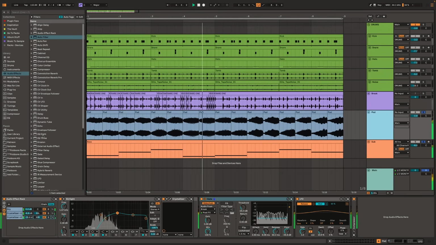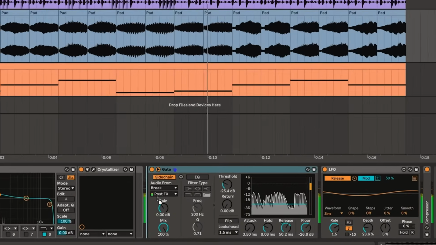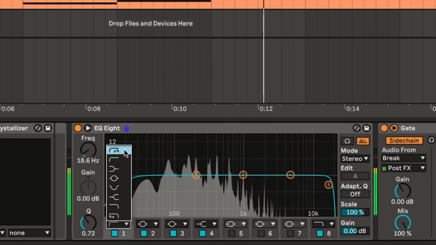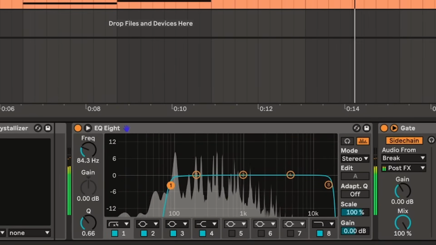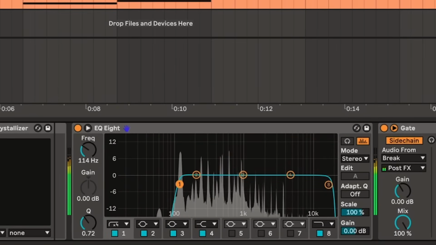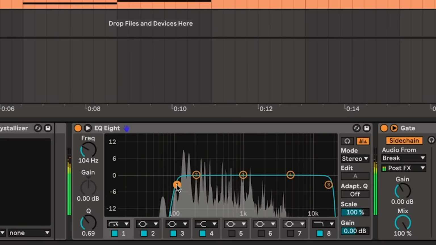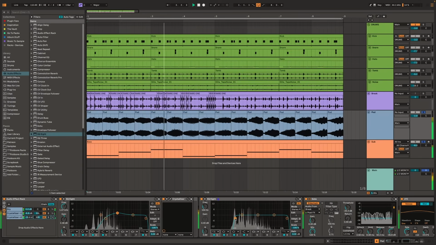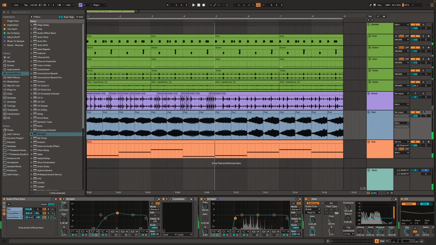It's sounding a little muddy in the low end, but we can fix this by EQing out some of the bass from our pad. Cool, the bass now grooves perfectly with the pad, so let's listen to the entire loop and hear how it all comes together.